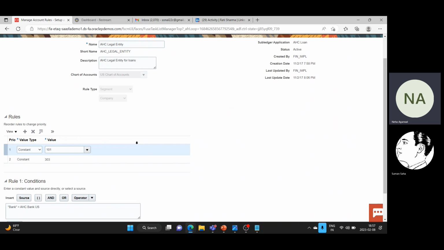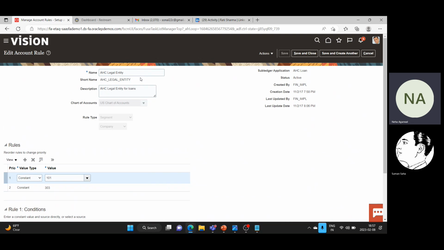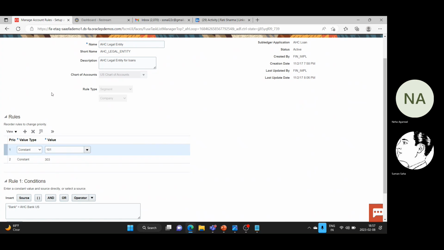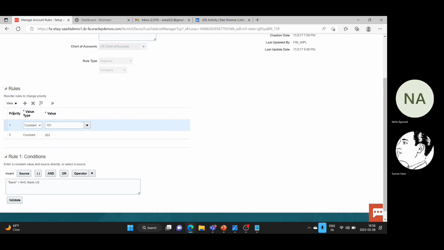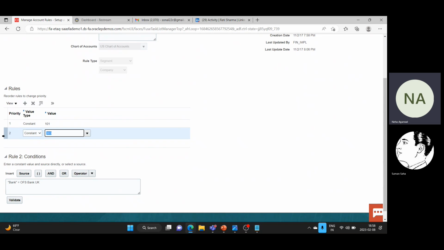Yeah, see here. Okay, so this is AHC legal entities for loan, meaning which legal entity will be selected. So this rule they have created for the company segment. Okay, so they have taken the constant value 101 if your bank is AHC Bank US. Okay, this means that see here is the priority. So priority will be 1 if this condition is satisfied, and if this condition is not satisfied, priority 2 rule will be applied.